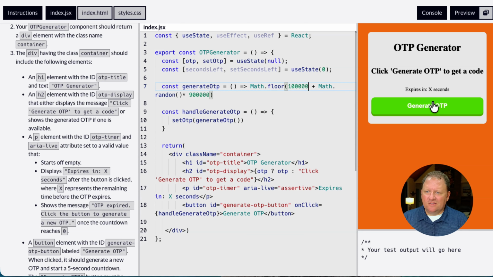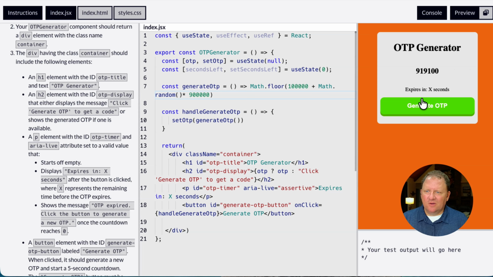Okay, let's generate this. It's not working. Let's see why. Looks like I should read the console here. I misspelled random. So Math.random. All right, so I got no errors in the console. Let's click it. And there we go. And we can see that we're getting the random numbers, but our timer's not working, and then our button needs to be disabled while the timer's running. And that's what we're going to work on next.